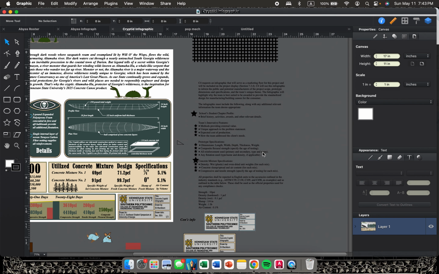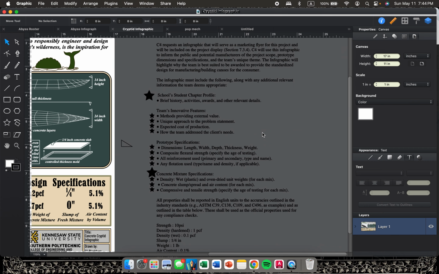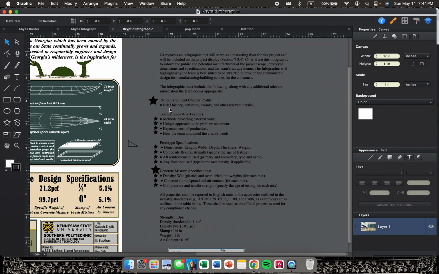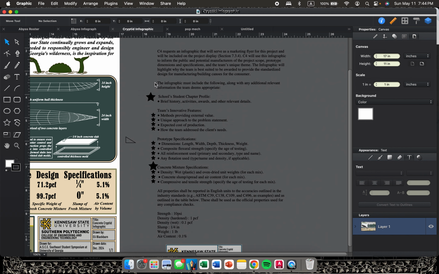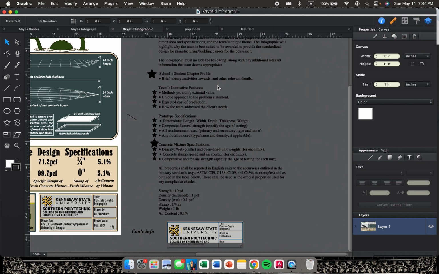This is why I wanted to show you the original file. This is the file I made this infographic in, because it has essentially my entire design process embedded in it. This right here is the excerpt from the rules describing what they want in the infographic. It says specifically, the infographic must contain the following, along with any additional relevant information you want.